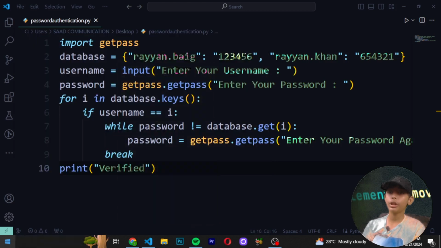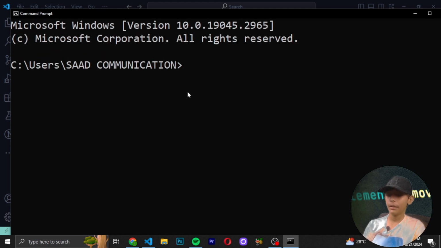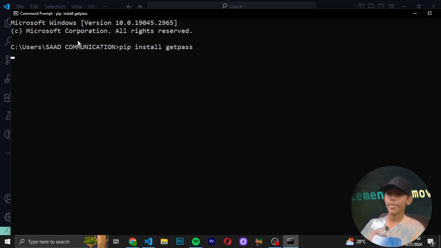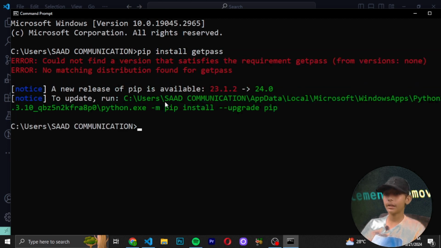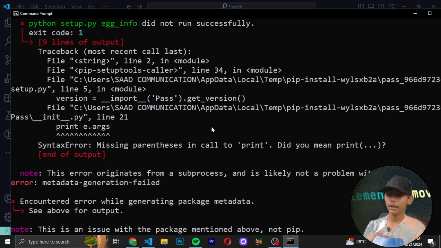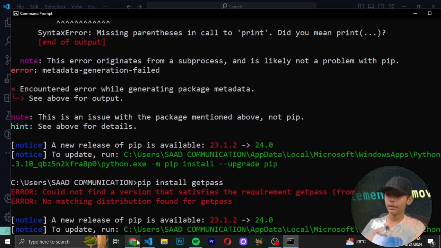Now what you can do, you go on to the command prompt and you write here pip install getpass. Then press enter. Now it will be installing. Let's see. It is giving an error: I could not find a version that satisfies getpass. Like pip install pass, let's see it. Pass is installing like that. Now here we can write, easily, pip install getpass. Now it will be downloaded.